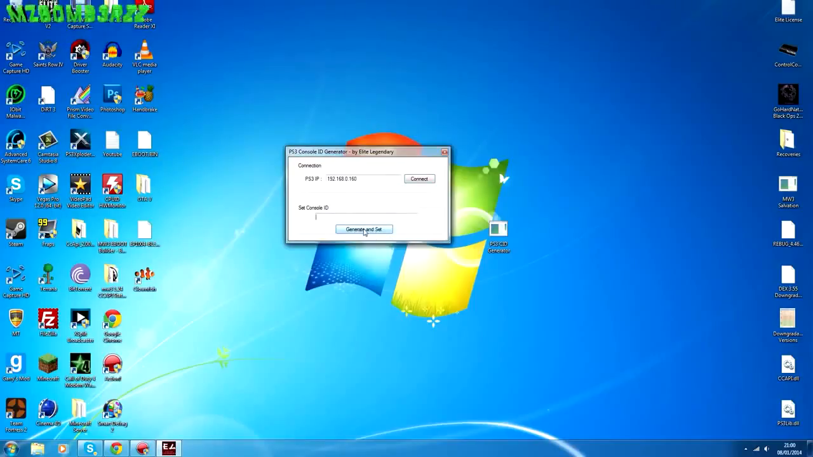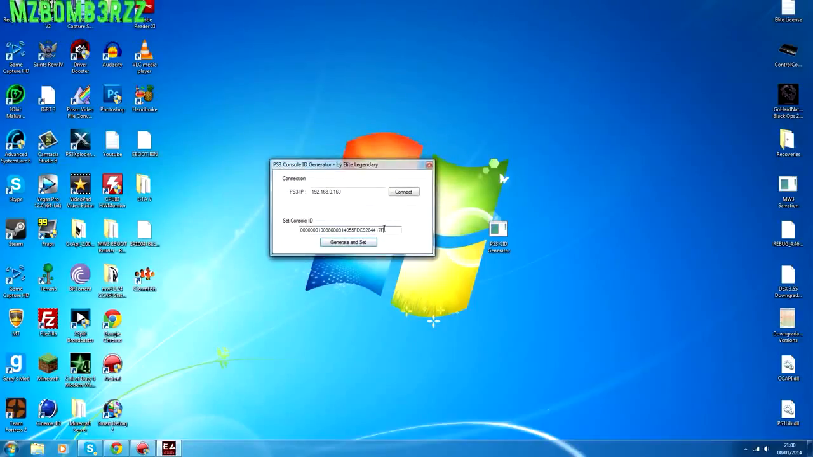And then all you have to do is press generate and set, and what it will do is bring up a console ID here, and this console ID has been set on your PS3, so you can now try and sign into PSN. Now what I'm going to do is stop the recording, and then get my Elgato set up alongside this, just so I can show you simultaneously what it's going to look like. So I'll see you when that's all set up in a second.